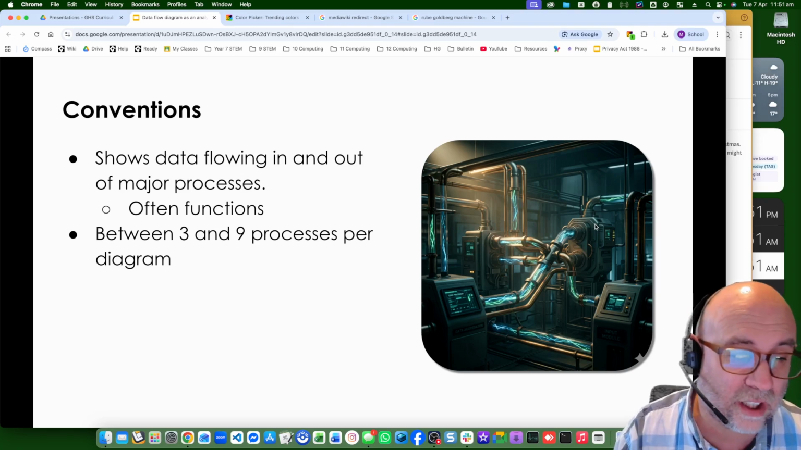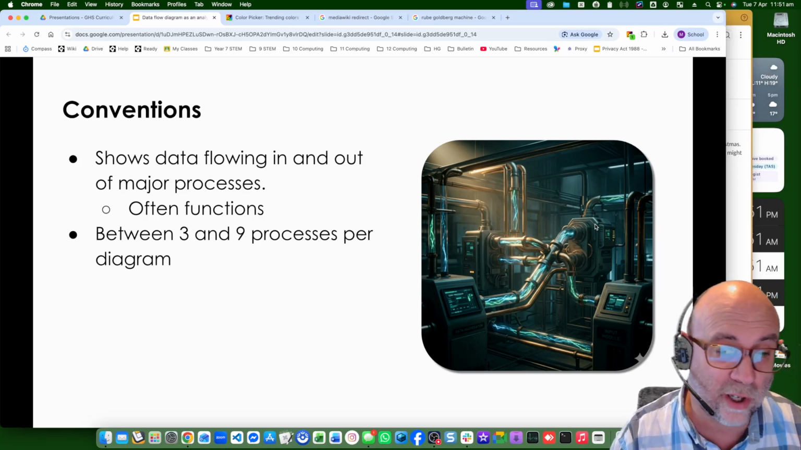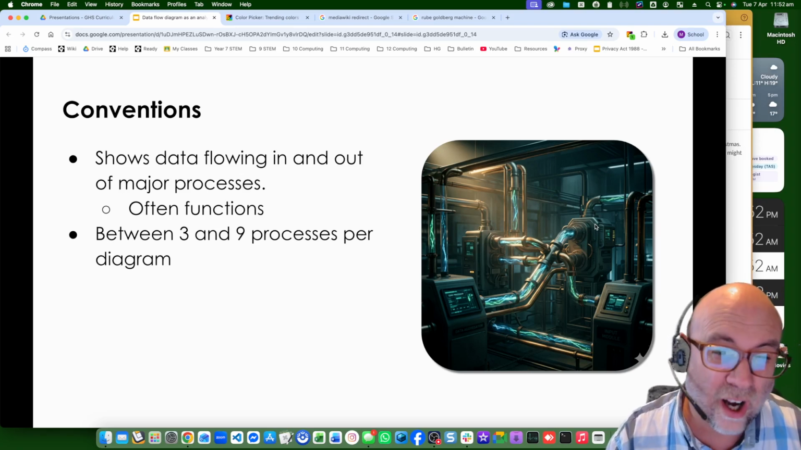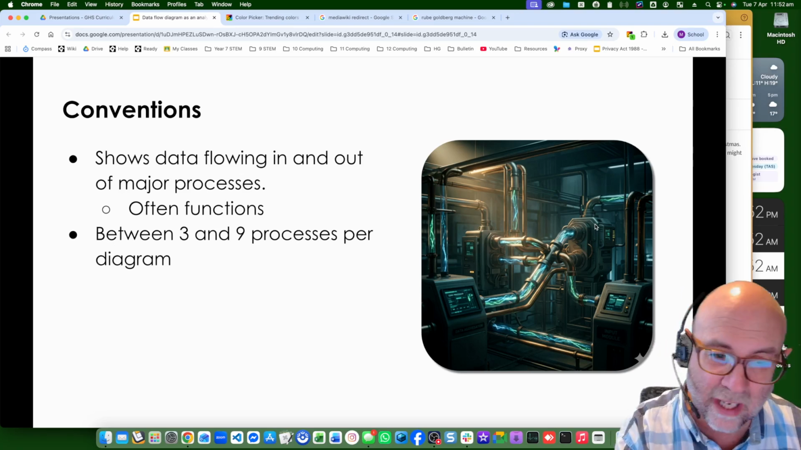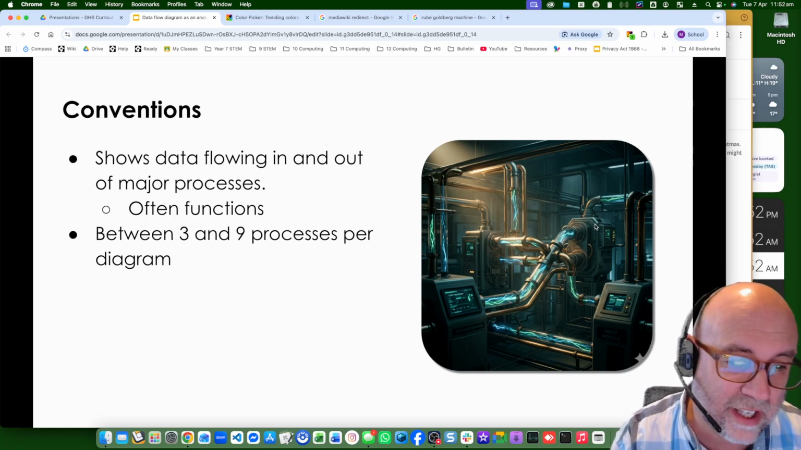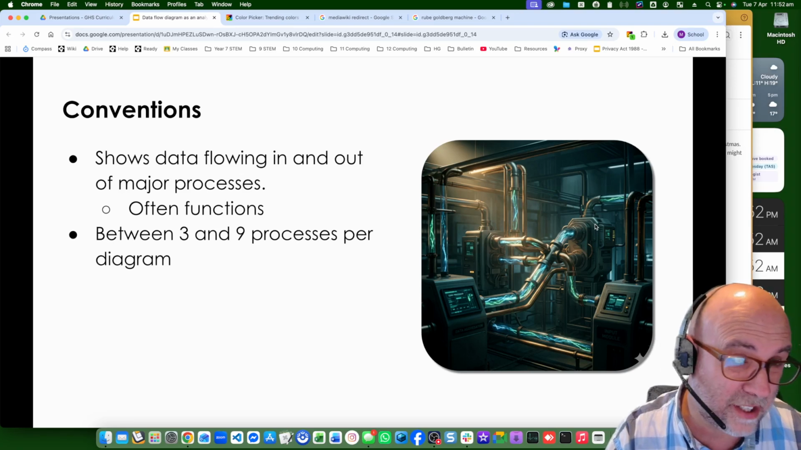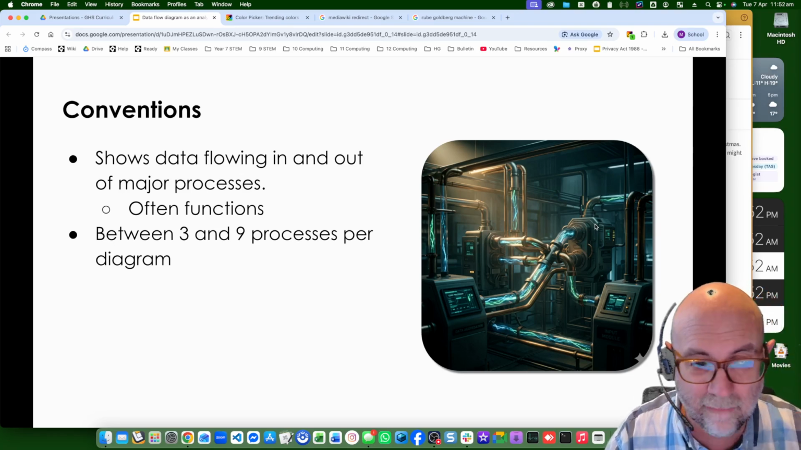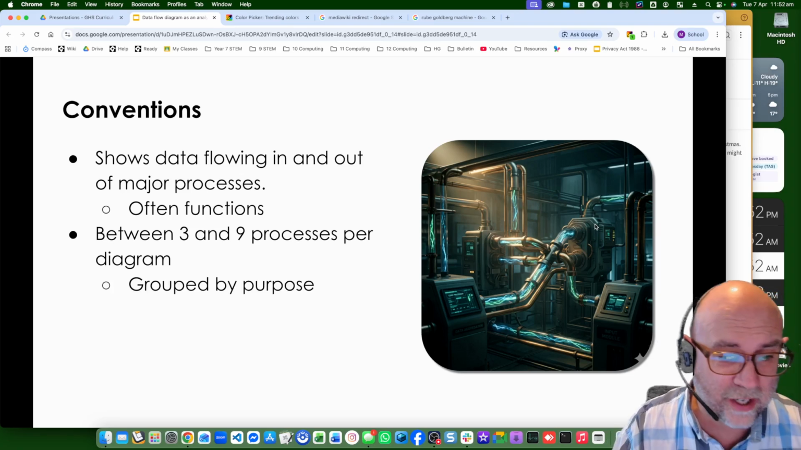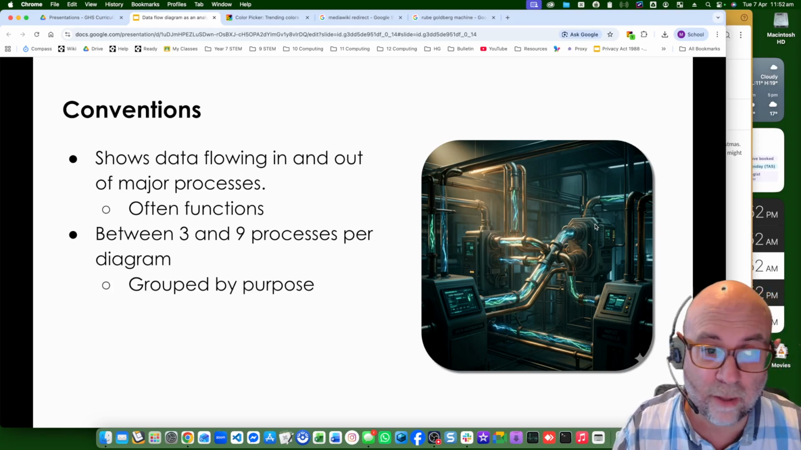One of the spaces I read says between 3 and 9 processes per diagram. My personal preference is to have a few more diagrams and break them down. I can think of processes that would be quite complicated that it's probably worth actually just having their own diagram for. Pixels are free, but I read 3 to 9, and I think grouping them by purpose is a really good idea.